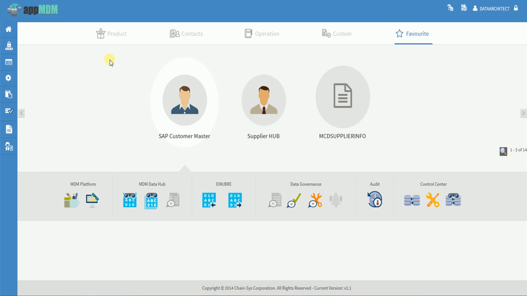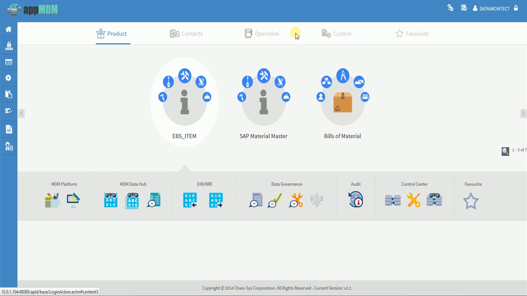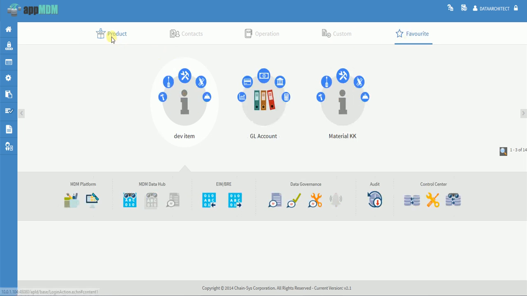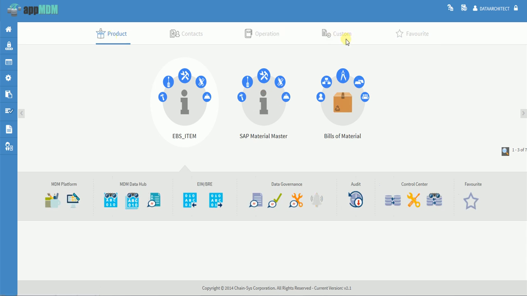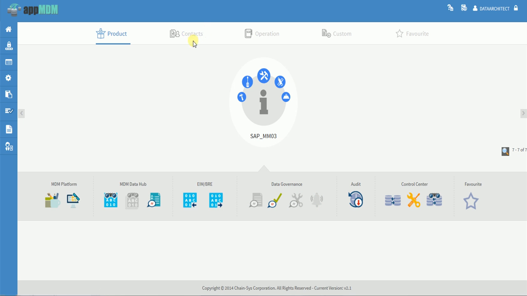And on the main screen, here we can see the product, contacts, and operation custom. These are all categorized as domains, wherein we can configure a number of domains. And the favorite, if someone wants to favorite their objects, they can store it in the favorite section. And these are the objects as a sample. Here we are seeing the EBS item, SAP material master, and bills of material, and others. If I scroll down, you can see the done material, and also DA items. So you can configure n number of objects under any given domain.